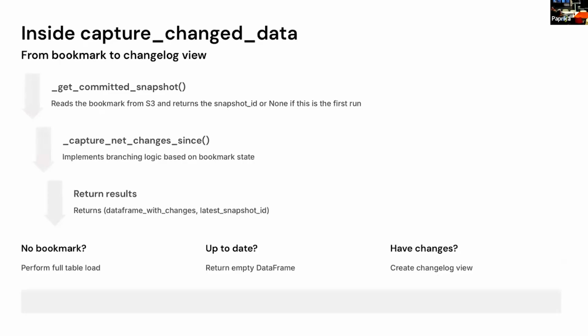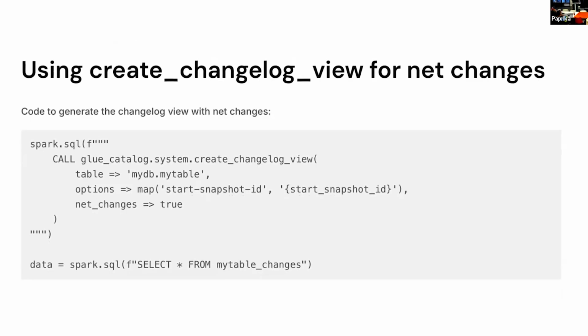What happens inside the function is we get the committed snapshot from the storage, then we get the net changes, and then return the results as well as the latest snapshot ID. Once again, if there's no bookmark, we do a full read. If everything is up to date, we return an empty data frame. And if there have been changes, we give the data.